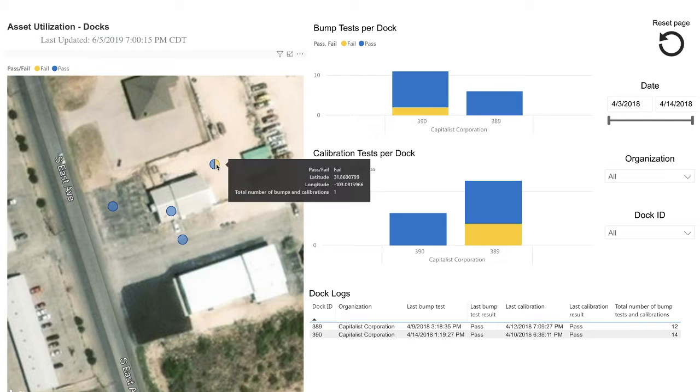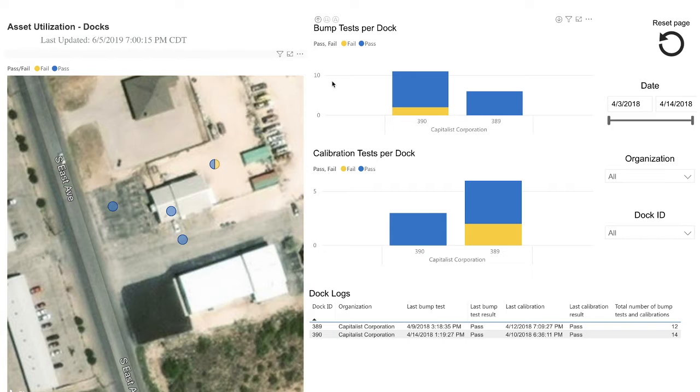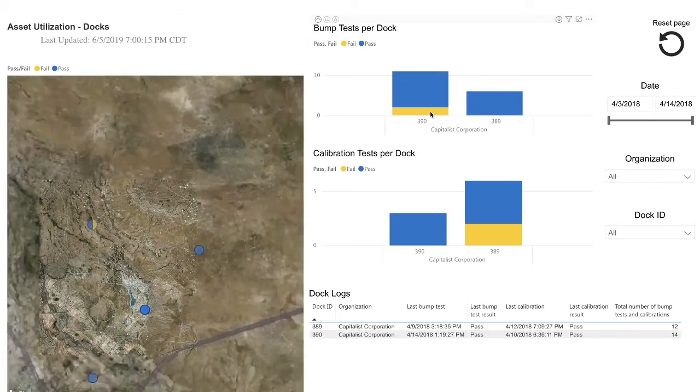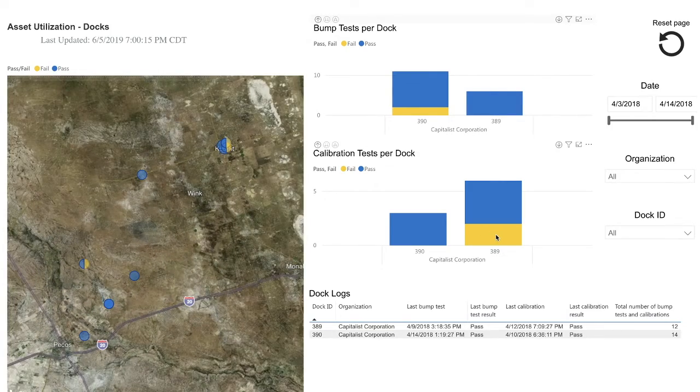The map visual indicates where bump tests and calibrations are taking place and gives you an idea of where docks are set up or if they are being moved around. The color of a point will indicate whether the tests performed in that location passed or failed, and hovering over the point will give an exact amount of how many tests passed or failed.